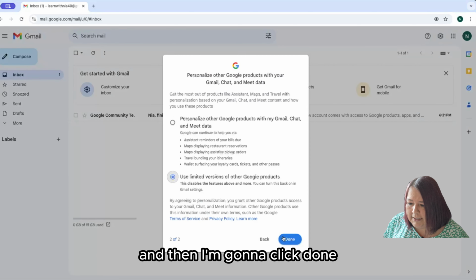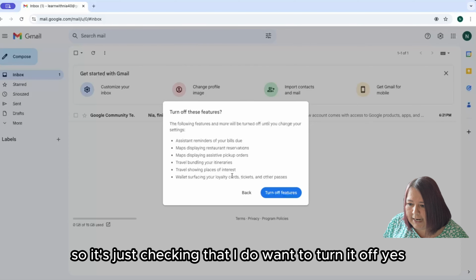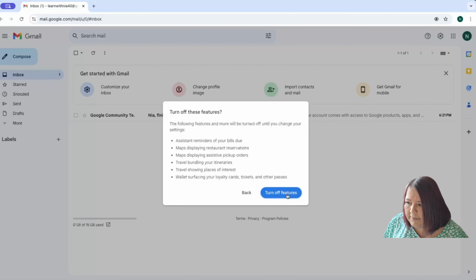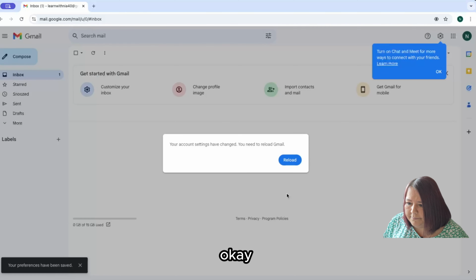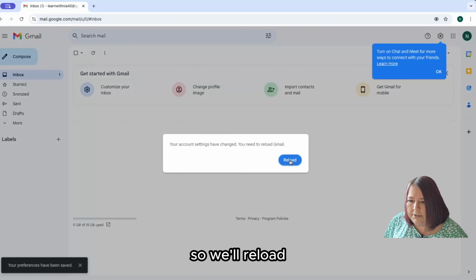Okay, and then I'm going to click done. Yes, I'm turning them off. So it's just checking that I do want to turn it off. Yes, turn off features. Okay. Your account settings have changed. You need to reload Gmail. So we'll reload.